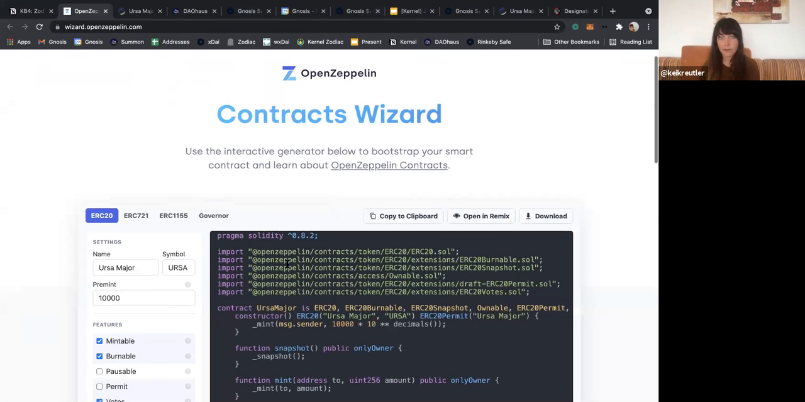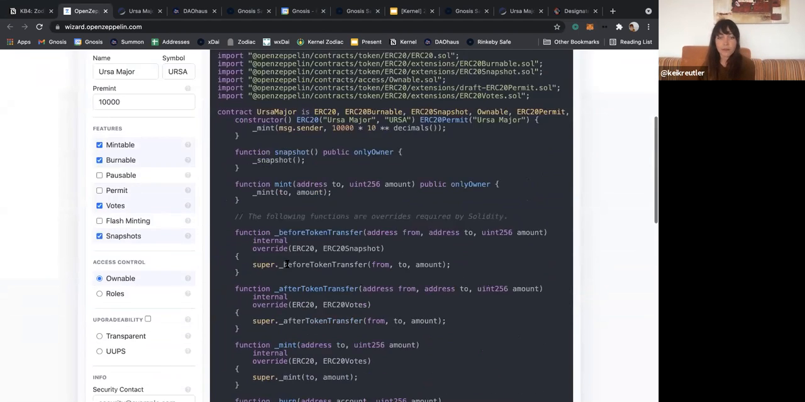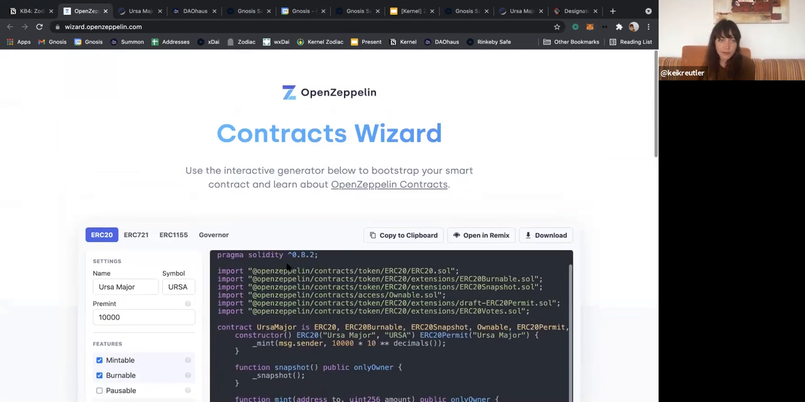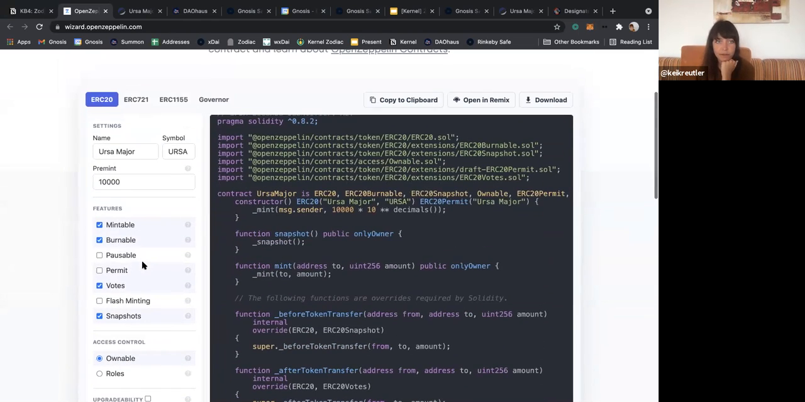Here, by the super awesome team at OpenZeppelin, we have the Contracts Wizard, which can bootstrap token deployment code. Here's the original one that I used for Ursa Major. This is network agnostic right now, but just knowing that it's on Ethereum or an EVM chain, you can set up your token settings here.